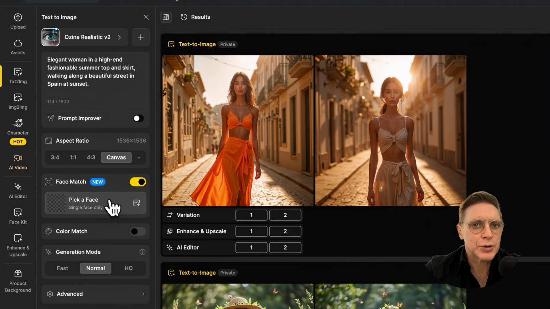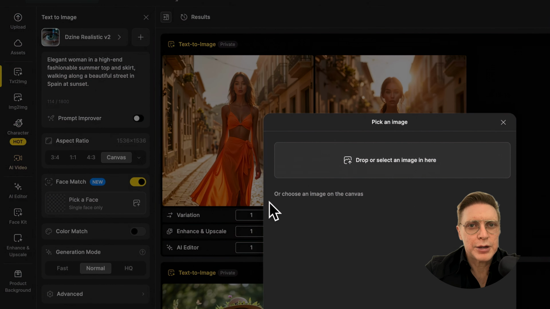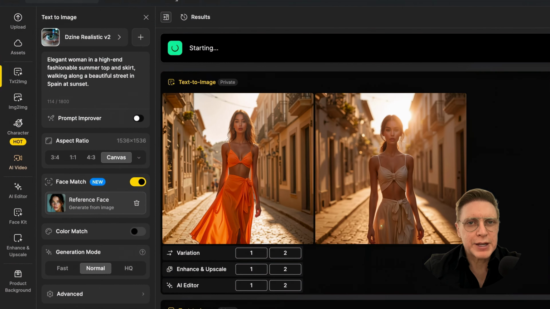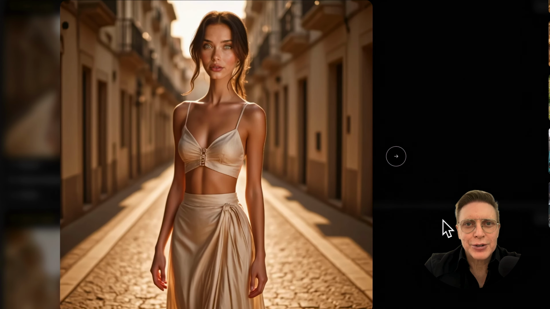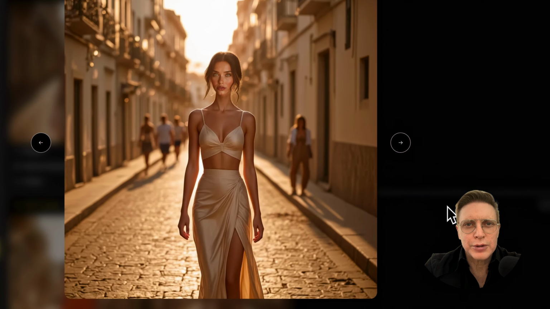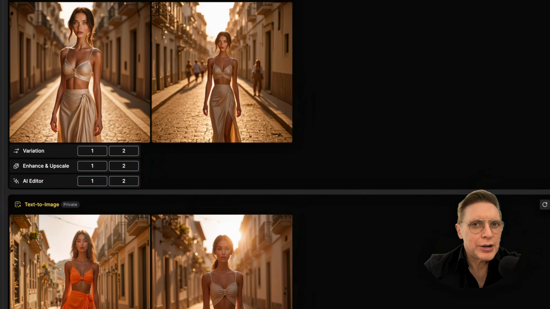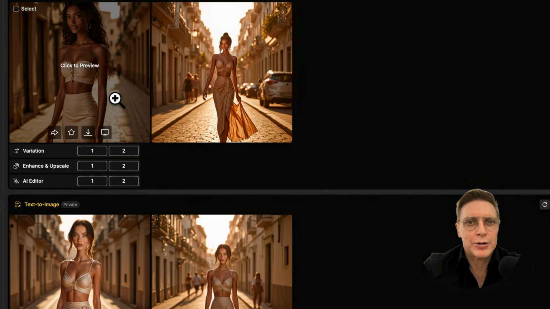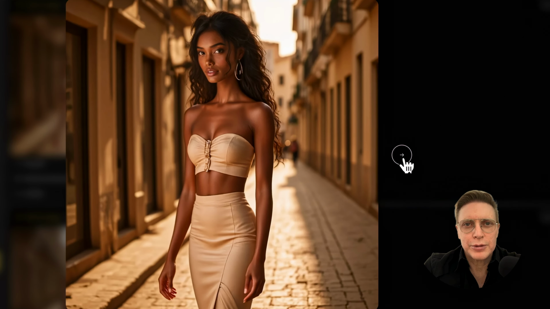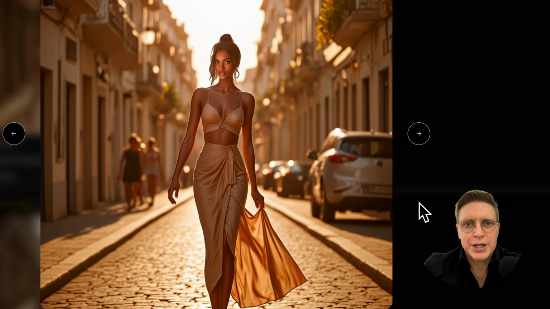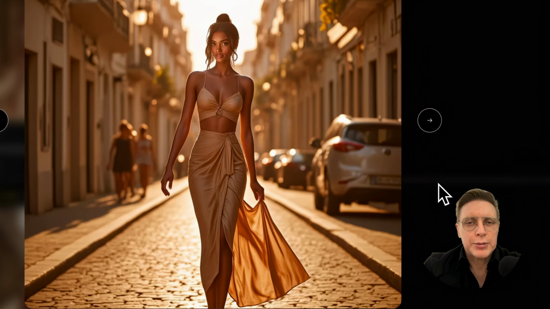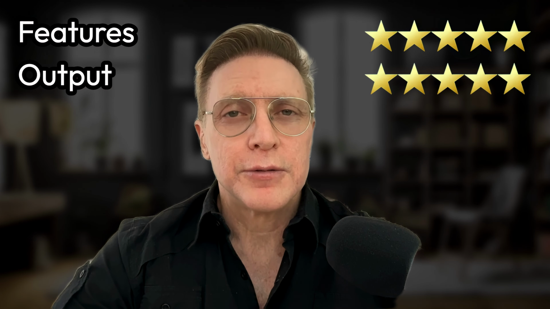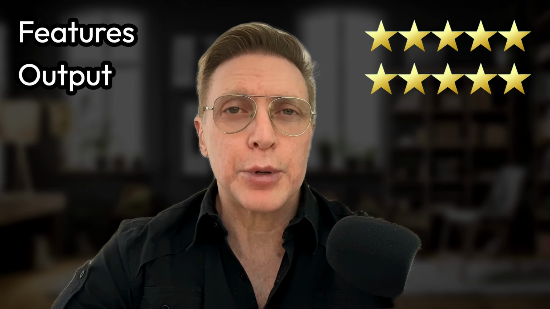And let's try our models. Let's try to do a face match. So nice. Beautiful. And our other model. Wow, look at these. Beautiful. Wow, I just got chills in this one. Absolutely gorgeous. With so many models and styles, 5 stars without a doubt for outputs.